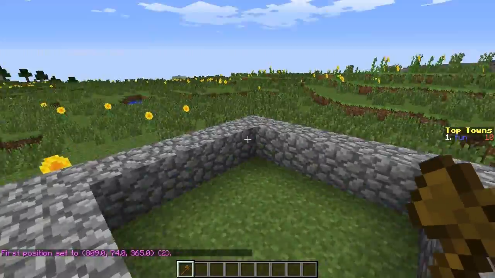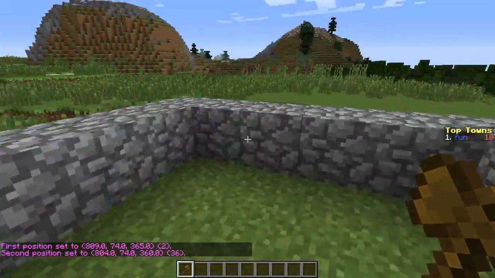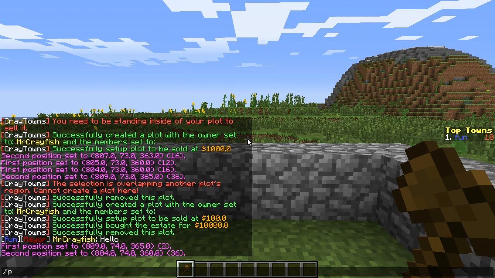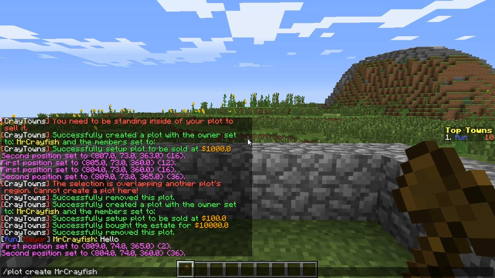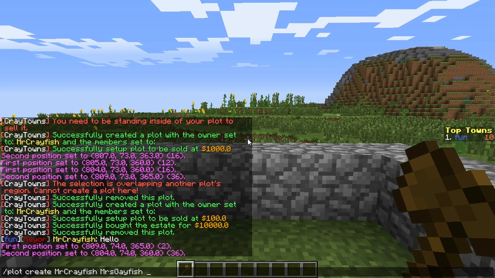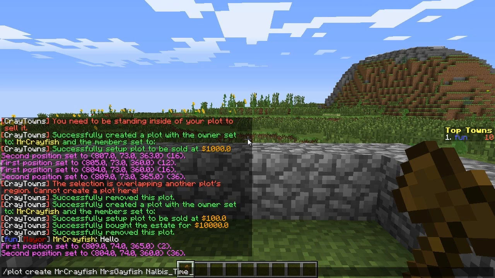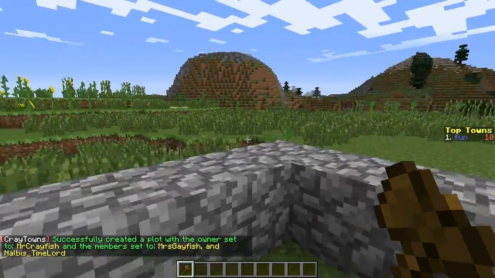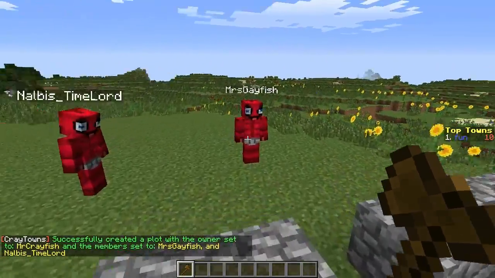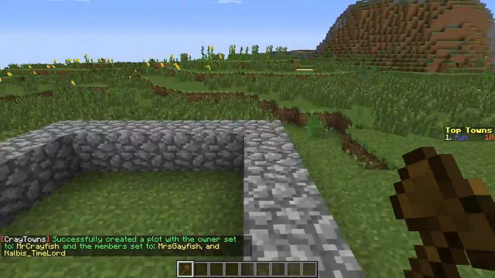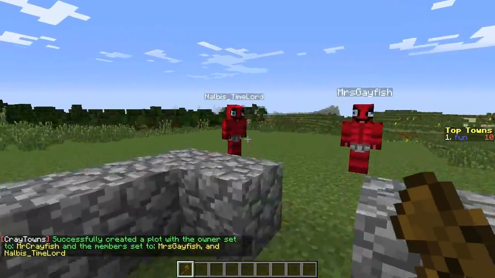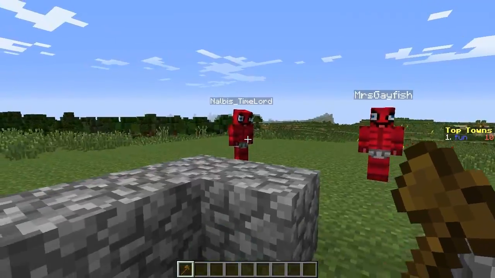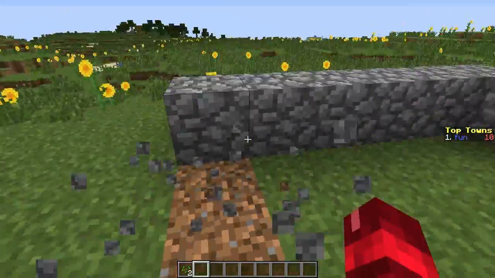So we're just going to create a region here, so just select the two corners. Then we'll do /plot create. Then we're going to set the owner to me because I'm going to be the owner of this, and then we can add the other people. So we'll do MrCrayfish, and we'll do Nabus Time Lord. Boom, there we go. So it says successfully created a plot with the owner set to MrCrayfish and the members set to MrCrayfish and Nabus Time Lord. So if we go to Nabus Time Lord, you'll see that we can actually build inside here.